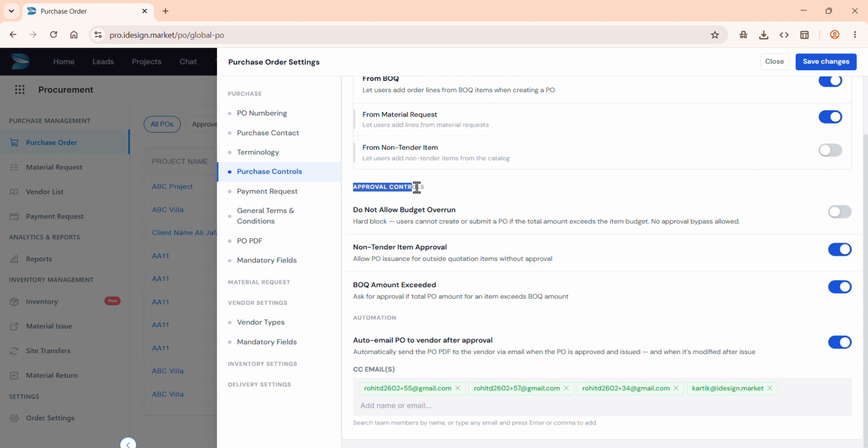Then we have the approval controls. If there is a budget created for the items and you don't want the team to exceed the budget, then you can enable this option. If someone has added a non-tender item and that item or that PO needs to go through approval before issuing, so you can enable the option from here. Then if the total BOQ amount has been exceeded, if you want to restrict that one, you can disable it from here. Once the PO or work order has been issued, if you want a mail to be sent to the vendor along with the team members, you can set the mail IDs from here.